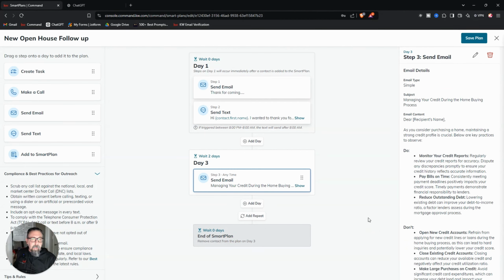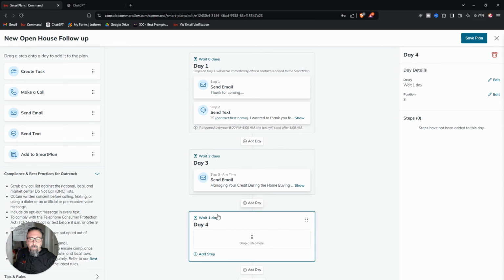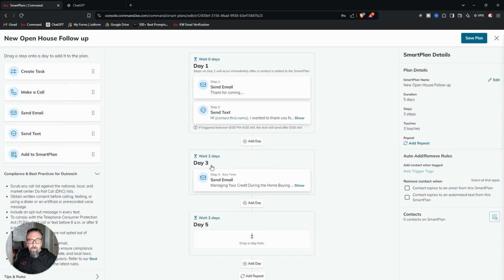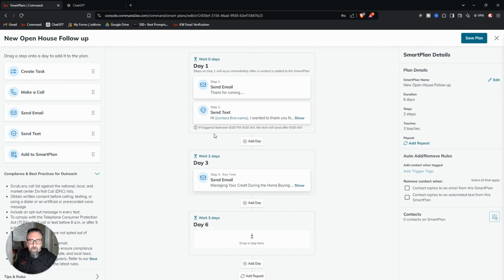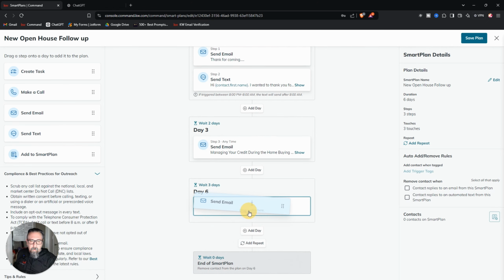So we're going to click add step. And what we're going to do is keep this hot and heavy. We're going to go 2 days later, so day 4 is an off day. Day 5, we'll go one more day. So day 1, we're sending an email and a text message. Day 3, we sent our credit email. Day 6, we're going to send another email here.